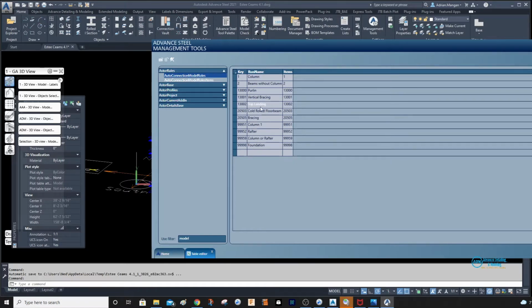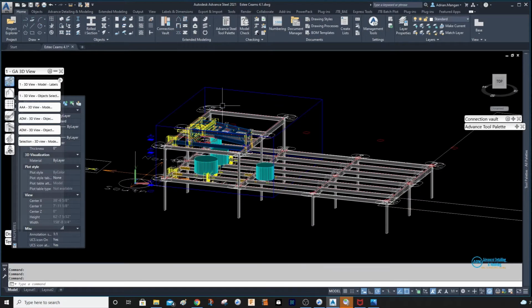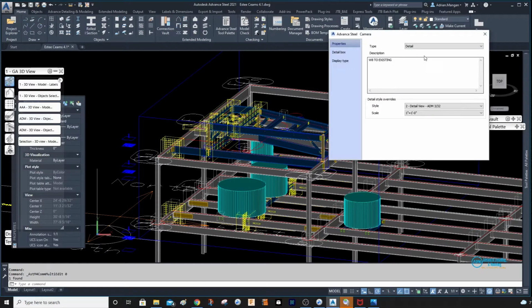Auto connect model roles, so you can add model roles in there also. Anything in here, just be careful what you're doing. So we can close that now, and we should be able to go into this camera, and we can see that we have a plan, we have a stair, we have a detail. The plan was here already, so we have a new detail and a new stair, so that's good. So now we have what we need in here.